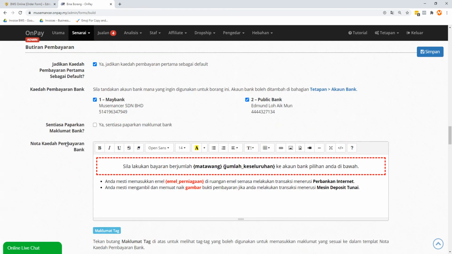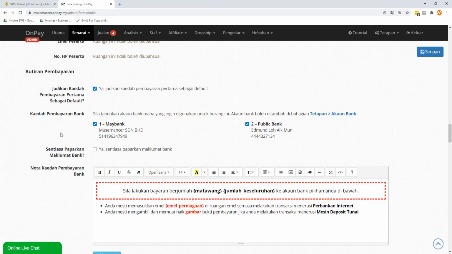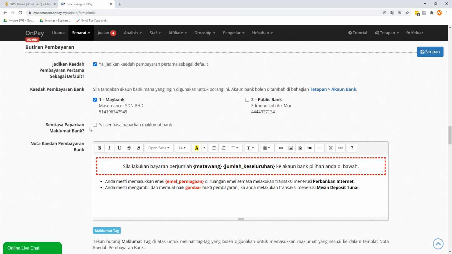Okay, now this is probably the next important part here. Payment details, all right? It says here, make the first payment as a default method. There's nothing wrong with that. You can accept bank-in. In my case, I have 2 bank-in details. I'm only going to put 1, which is my company. Don't confuse people. After that, sentiasa paparkan maklumat bank. I think you can uncheck this box.